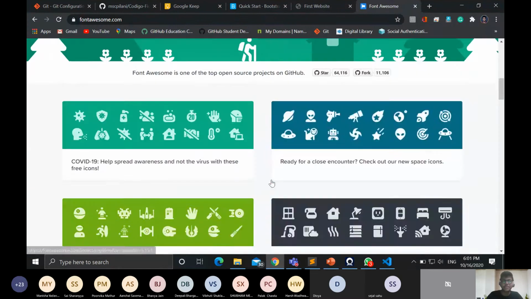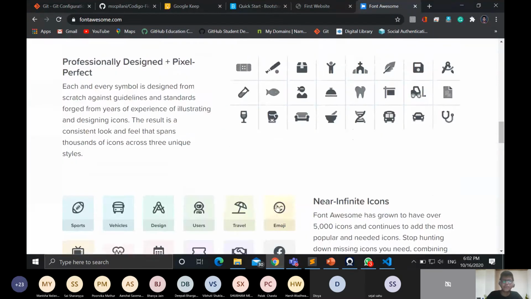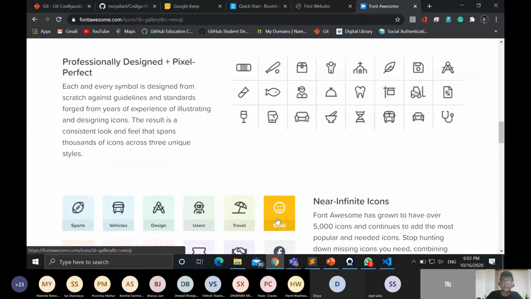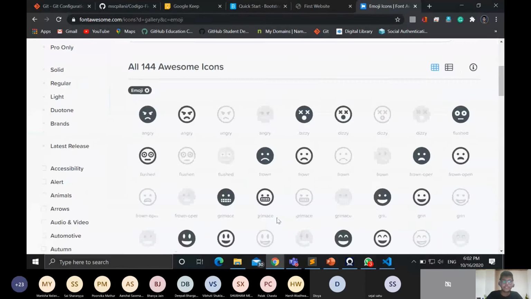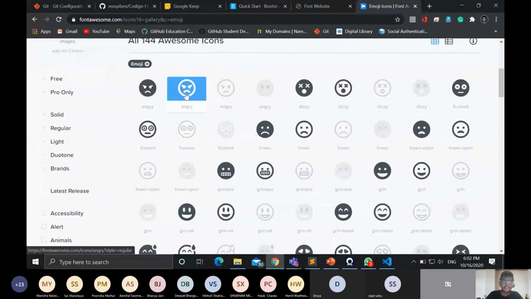Yeah, it has opened. You can see so many icons are here, and you can get your codes here also. For example, I open this and just tap on this angry face.